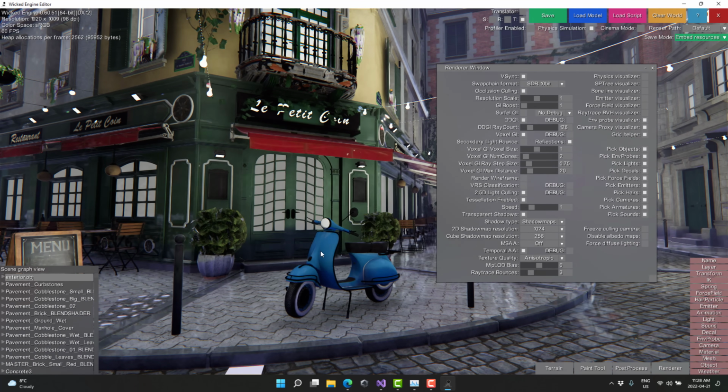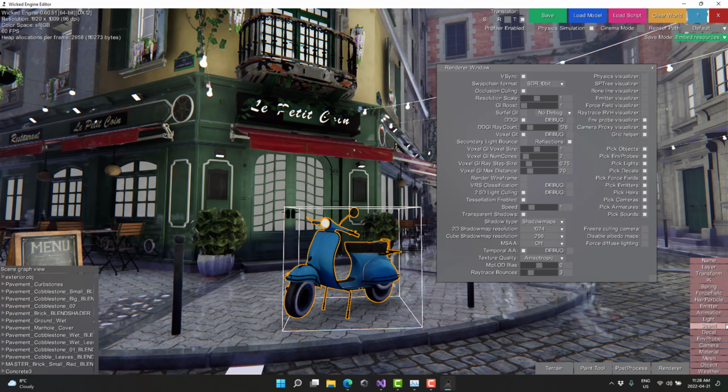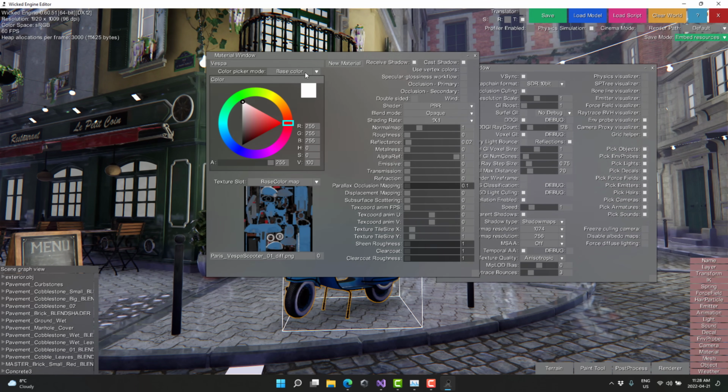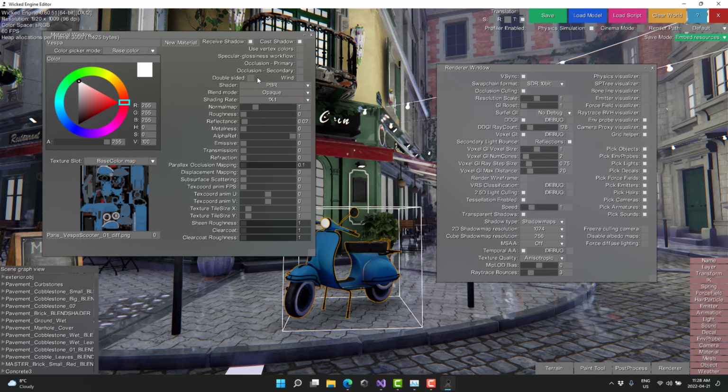Again, all of the things in the scenes have materials as well. So if we select something, we can come into and handle the materials on it as well. You have multiple shading models, by the way.